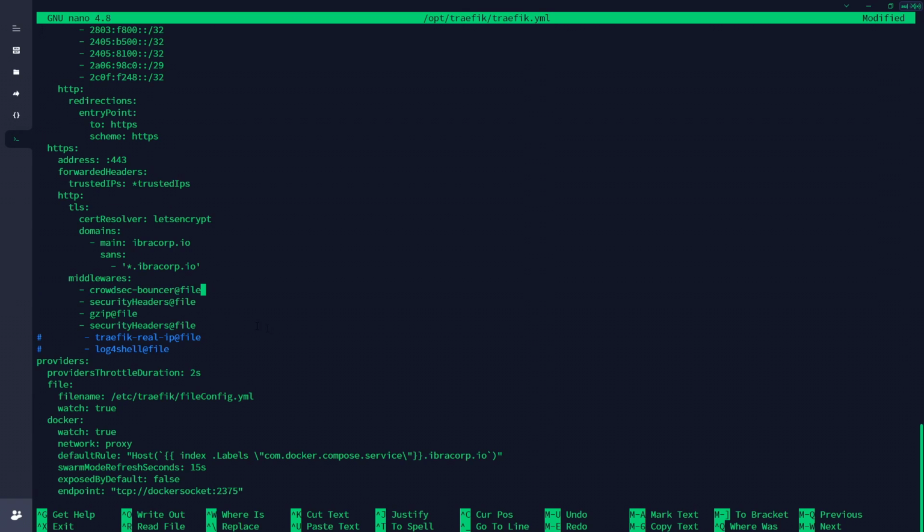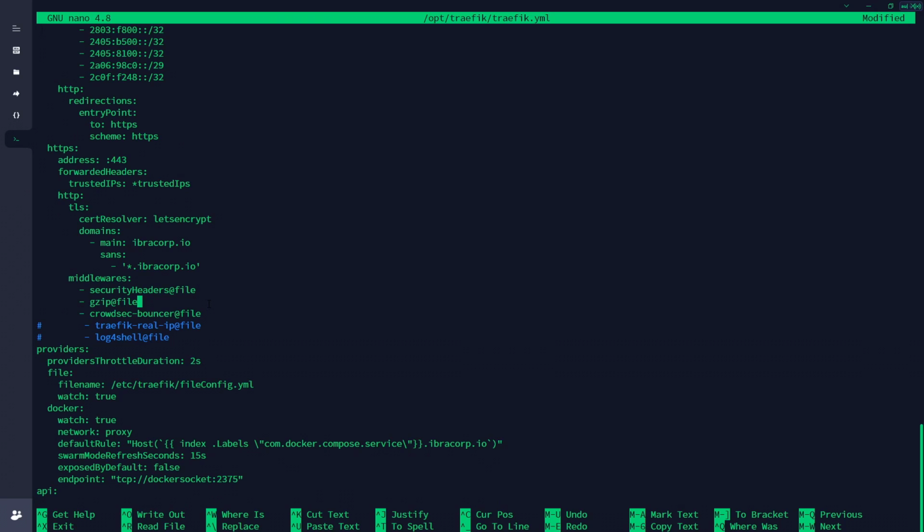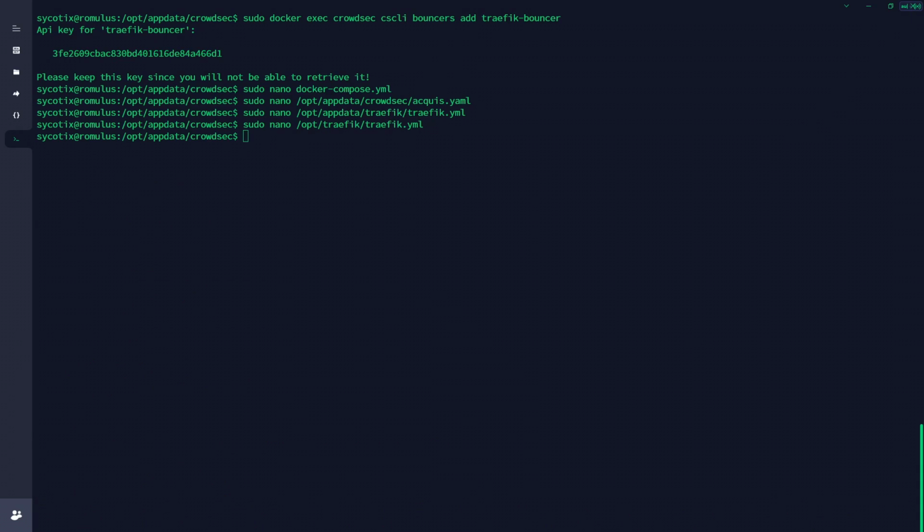So let's paste this in and you'll see CrowdSec-bouncer at file. I'm actually going to drop it at the bottom here. You can see we have a duplicate actually of these. So we'll take that out and we have CrowdSec-bouncer at file. Now Control O and Control X again. And then open up your file config. So the dynamic config that you have for Traefik.